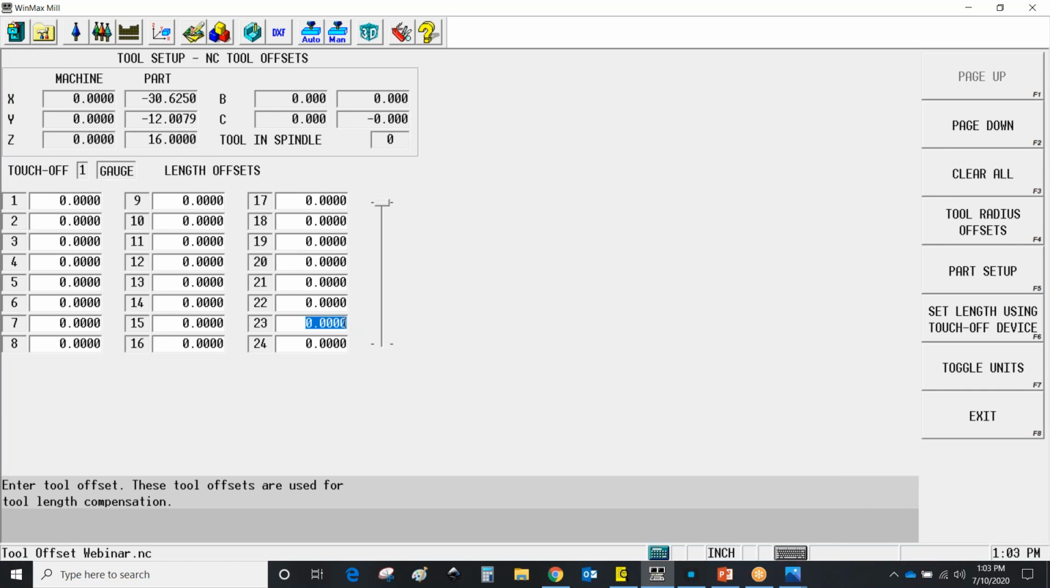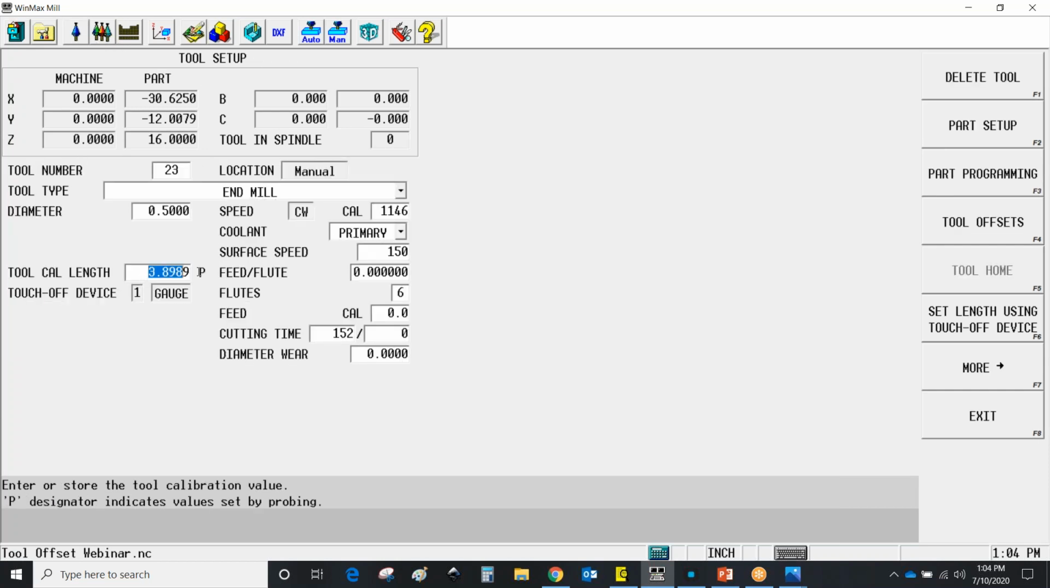If there is a value here, even 1/10,000th of an inch, the control is going to use whatever is in this register for the length of the tool. If it is set to a 0, then the control will automatically revert to whatever is in your tool length offset or the tool cal length on the tool setup page.